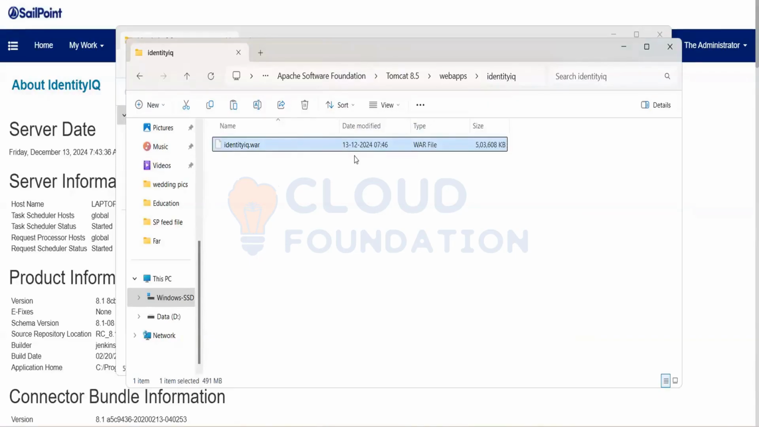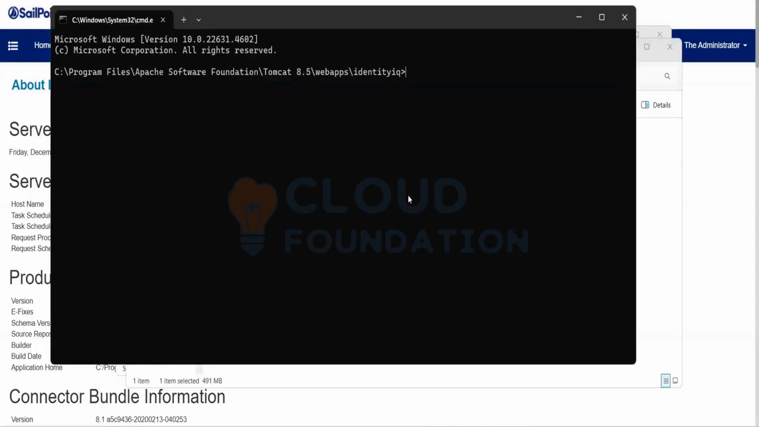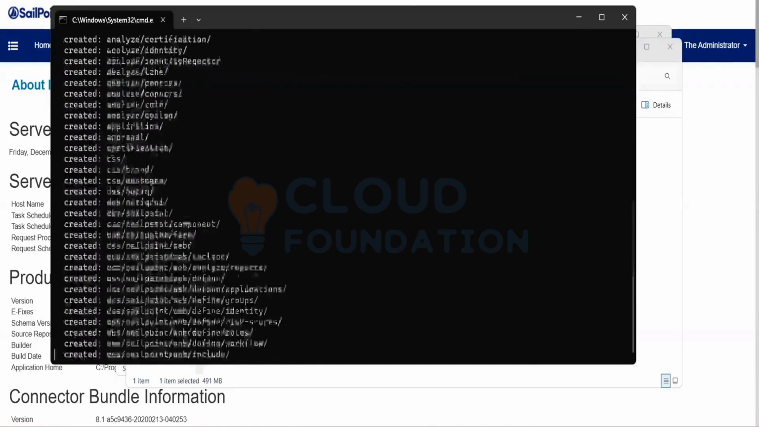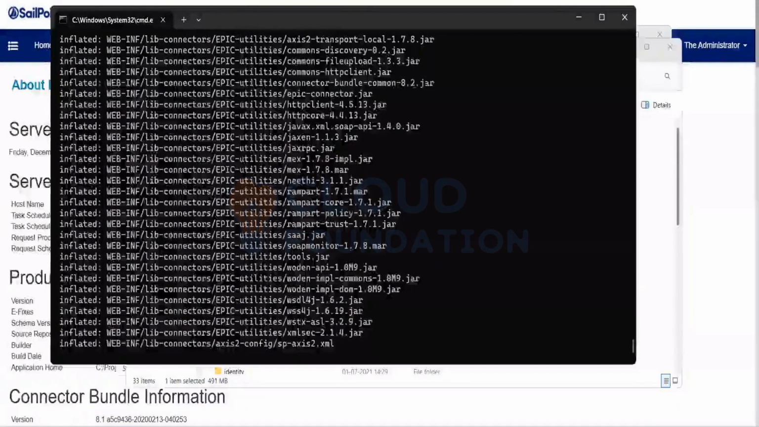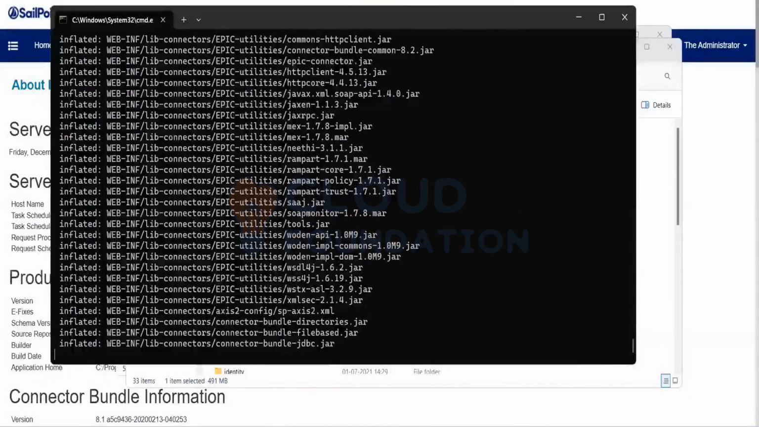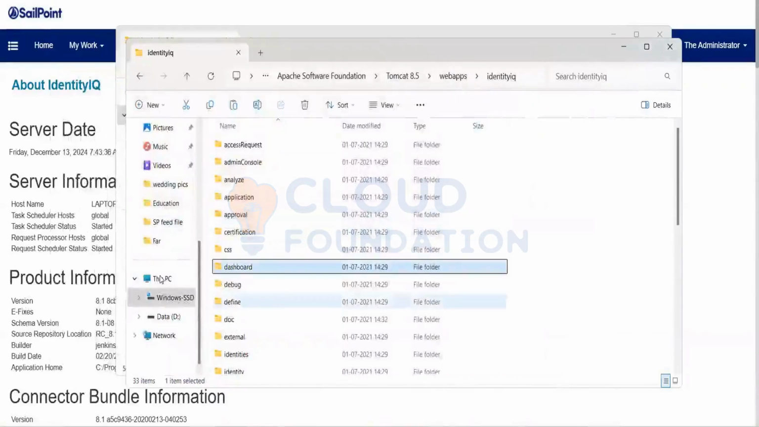But we are working on an upgrade. It's similar to deployment, but not exactly. Here, you need to know how to extract this war file manually. Just launch the command prompt using this bar. Type jar -xvf with the file name and hit enter. That's it. The war file will be deployed manually. That's it, we deployed the 8.2 version SailPoint. Let it run. Here I can see it's deployed.